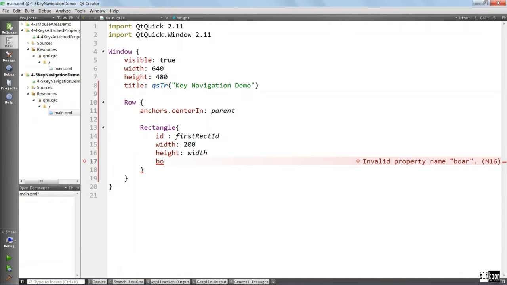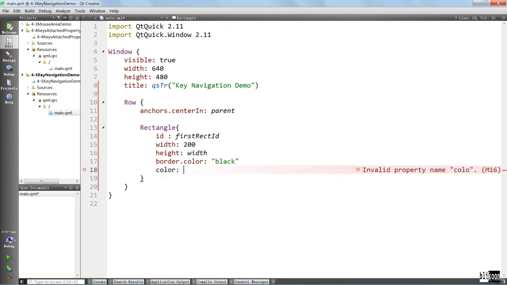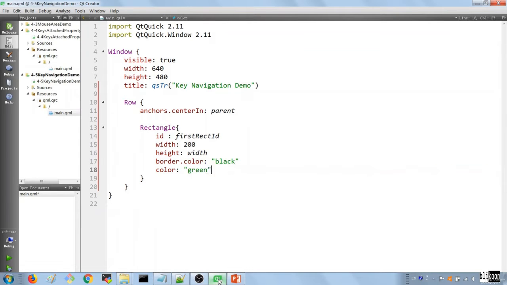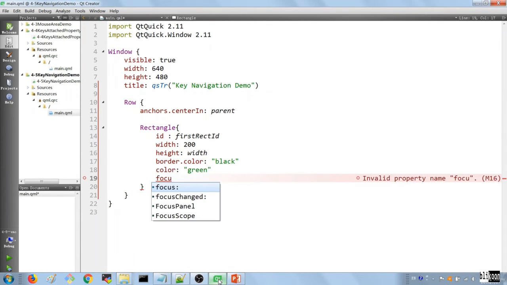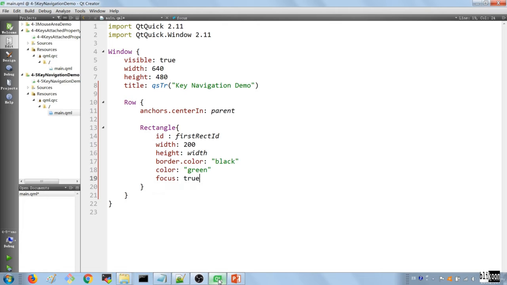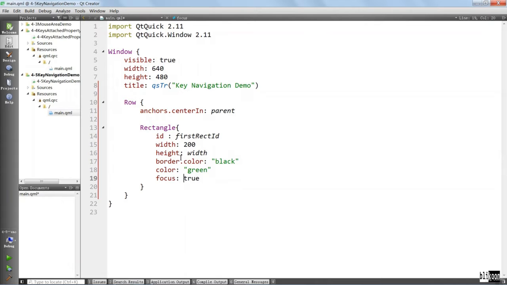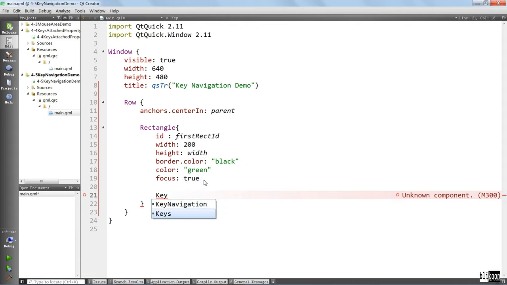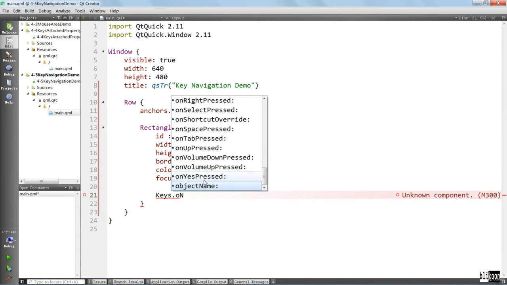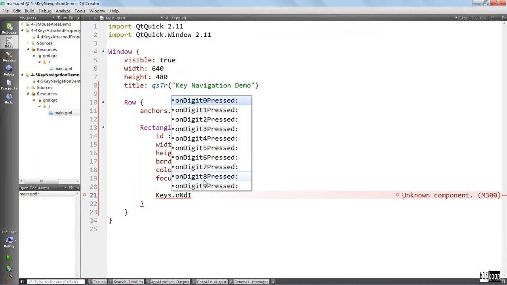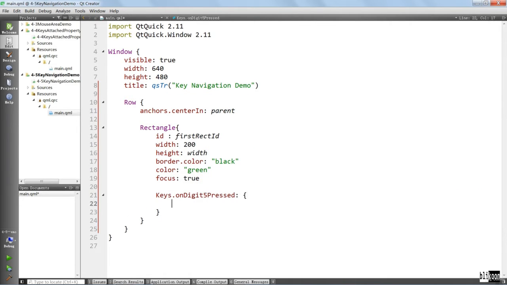We want to have a border color of black. We want the rectangle to have a color of green, and we want it to start with the focus set to true. It's going to start focused. It's going to be able to receive key events. Because we want to know when it has focus, we are going to add a keys attached property and listen for the key number 5 being pressed. You already know how to do this from the last lecture.